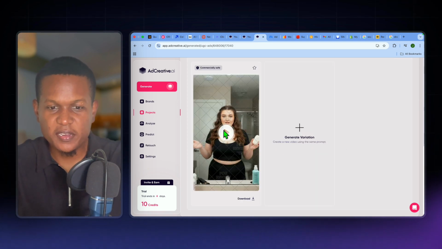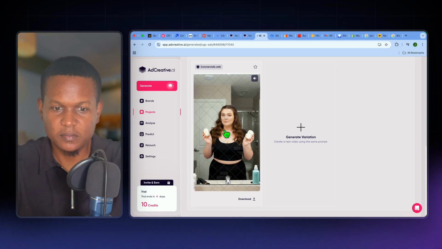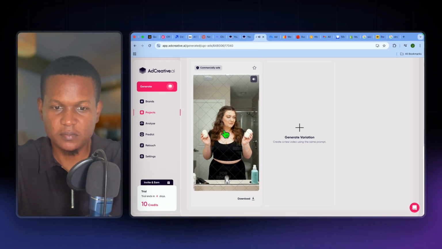Since I've been using this soap, my eczema has dramatically improved. I can't believe the difference it's made in a week.